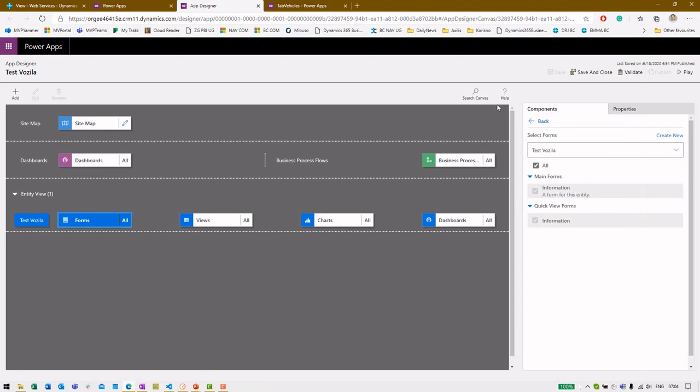Okay, this was an example of a model-driven application based on the Common Data Service, and in Common Data Service we have the data from the Dynamics 365 Business Central. I'll close this.